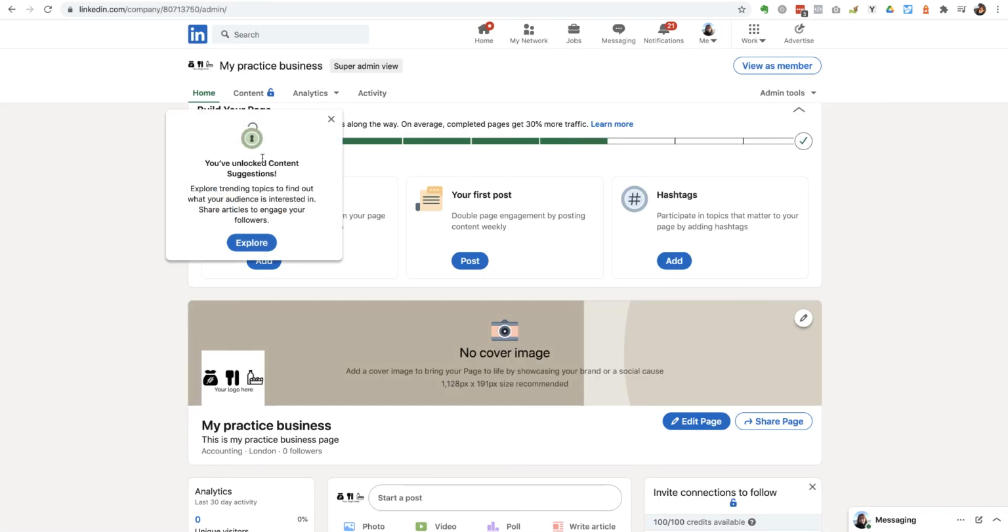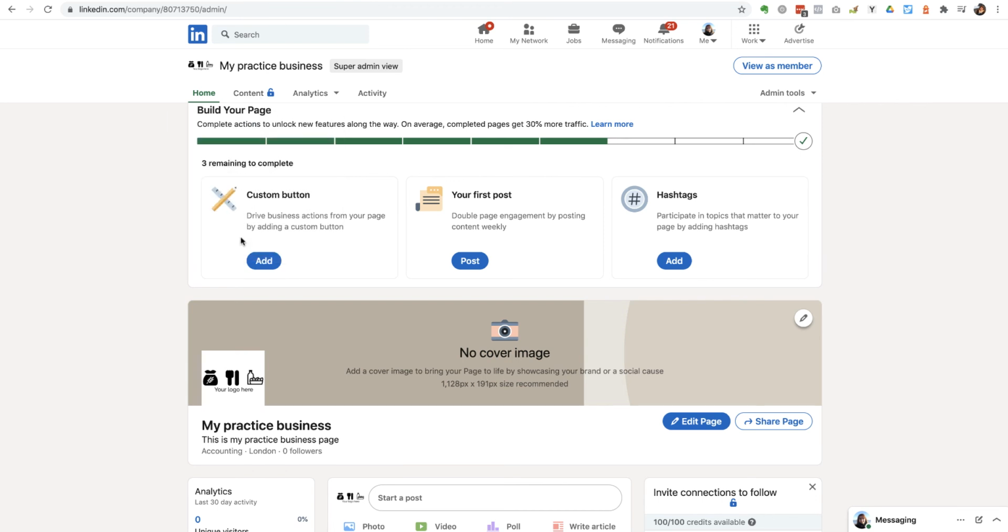Now it's unlocked content suggestions. So content suggestions are LinkedIn's view of what it thinks that I might want to promote through my page. So given that I've told it that I'm interested in accounting, or that's one of my areas of speciality, it's probably going to suggest content that relates to that. We won't look at that now.